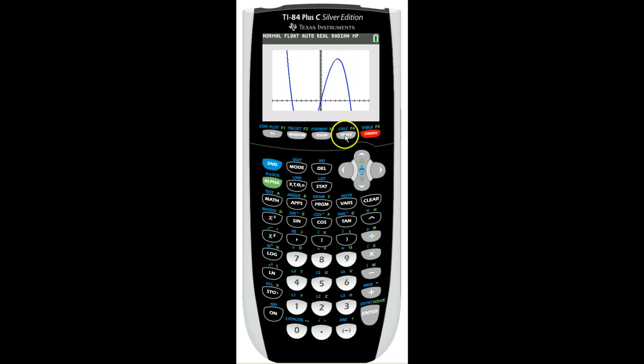Above your trace key, it says calc, second calc. We'll choose number 4, maximum. Pay attention to where the cursor is, what I call the bug. You want to have the bug to the left of the maximum we're interested in. And right now mine is, so I can just press enter. No need to move it.